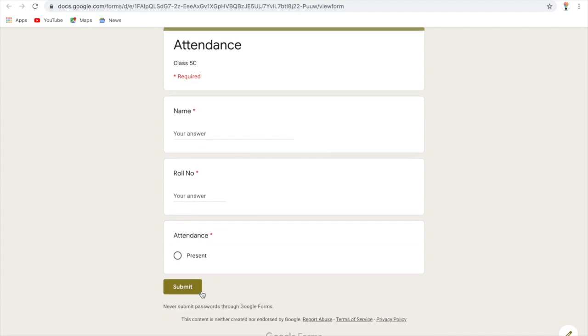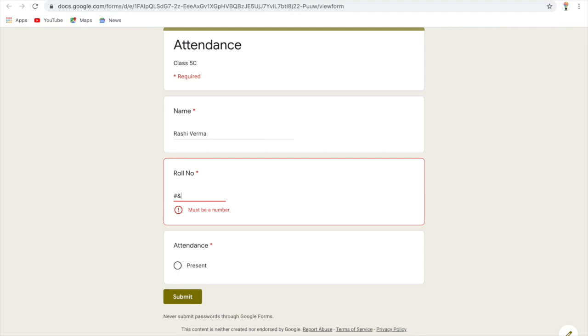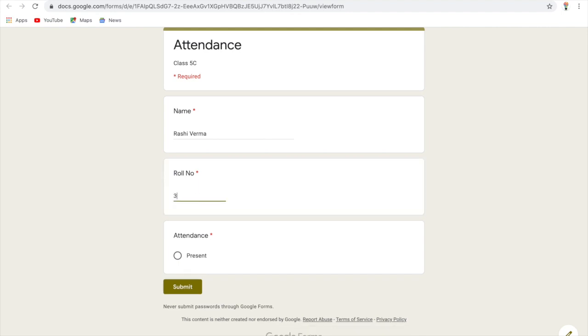This form I will forward to all my students, and let's see, I want to submit a response here. So my name is Rashi Verma. Roll number, suppose my roll number is 37. Sorry, 37, and attendance I'm marking as present. Okay, now I will submit this form.